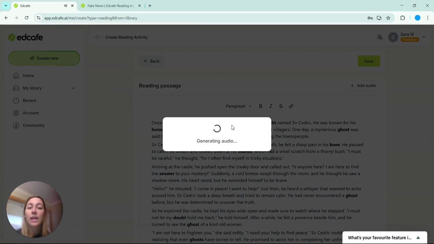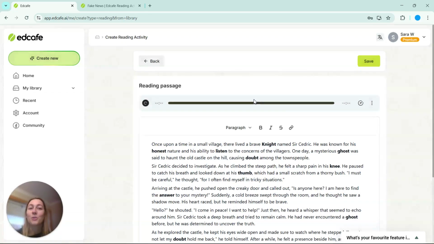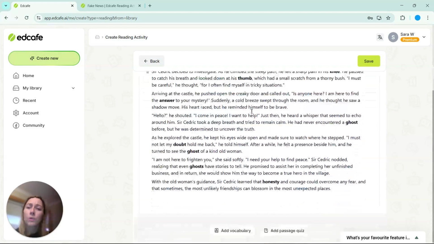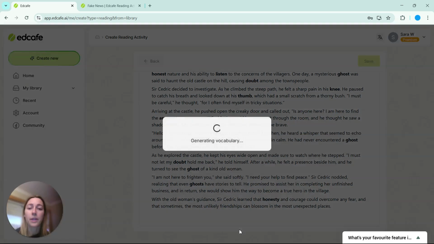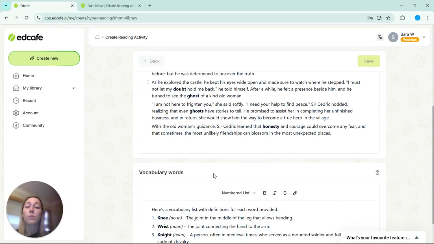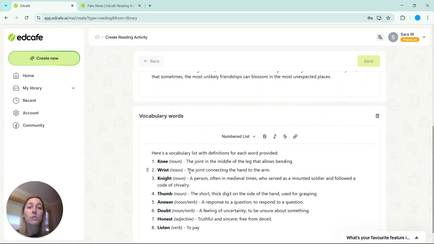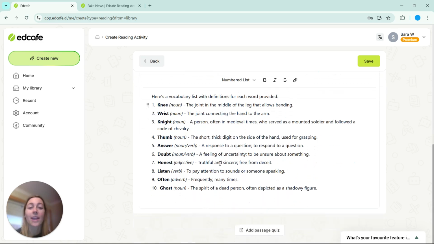And then go ahead and generate, and that audio will be here for students to take a listen once you share it with them. Before we share it with students, let's go ahead and add in the vocabulary. Since we did add in vocabulary words, you don't have to do this, but if you want students to be able to review these words with that definition, you want to go ahead and do that. And then you can add in your quiz.